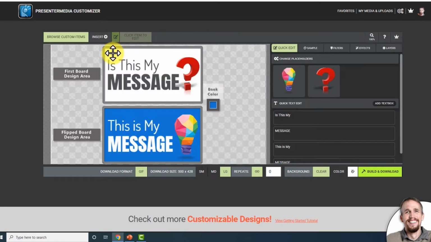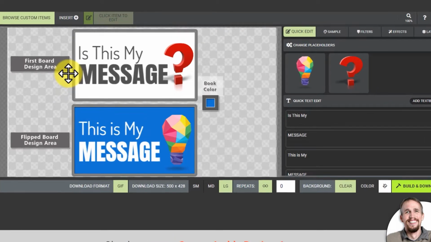So you'll see a work area right here, this rectangle area. And in this area, it'll look a little different for each customizable item. This item has two areas you can customize, so the front of the board and the back of the board that flips over. So first board design area is the front, flipped board design area is the back.